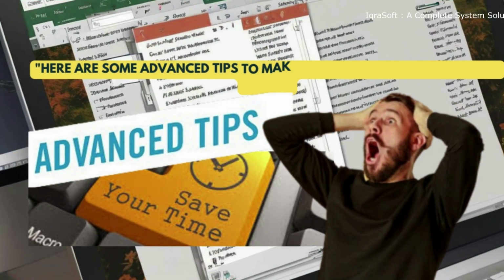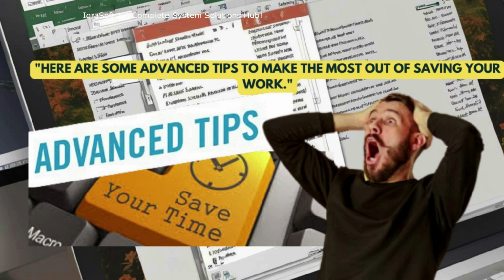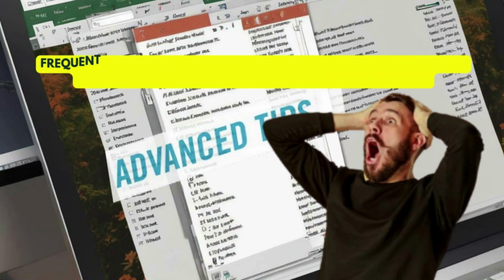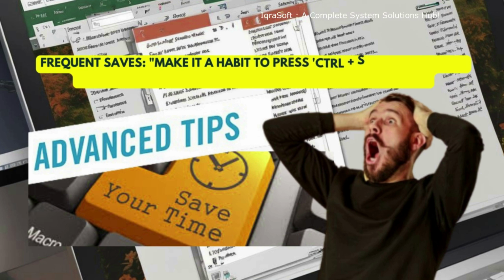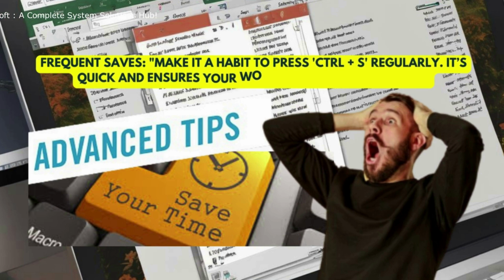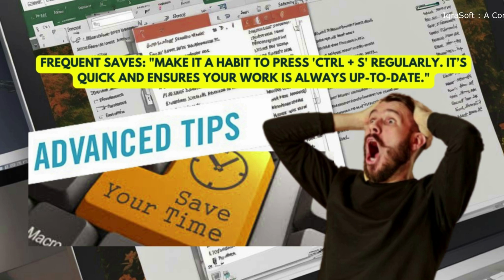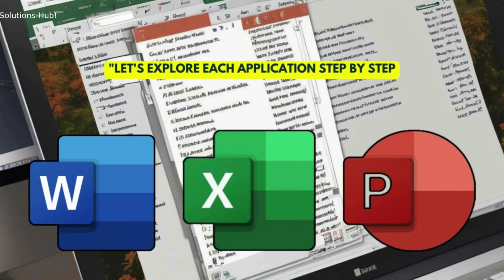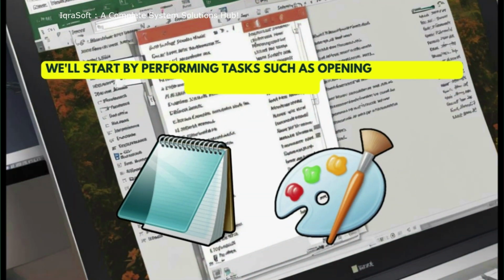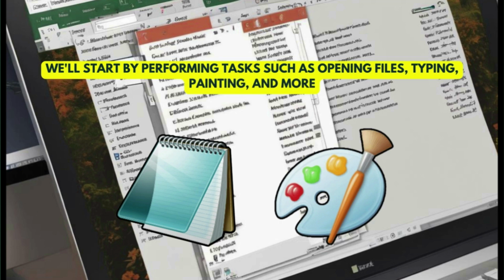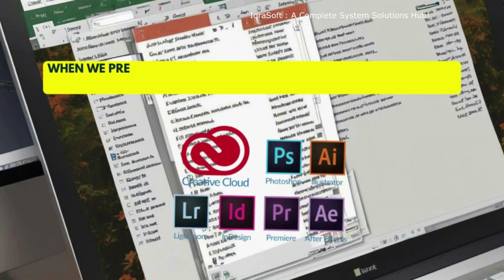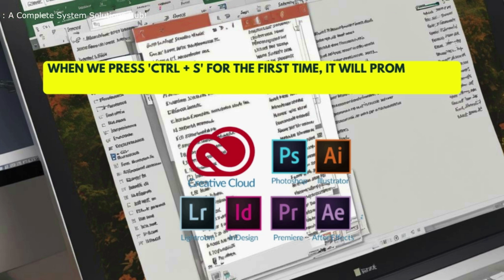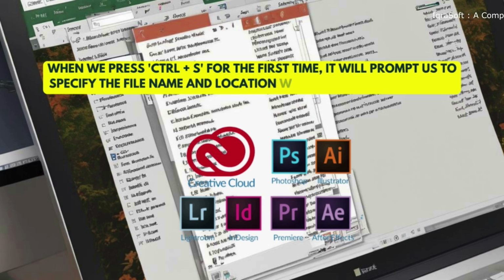Here are some advanced tips to make the most out of saving your work. Frequent saves: make it a habit to press Ctrl+S regularly. It's quick and ensures your work is always up to date. Let's explore each application step by step. We'll start by performing tasks such as opening files, typing, painting, and more. When we press Ctrl+S for the first time, it will prompt us to specify the file name and location where we want to save it.